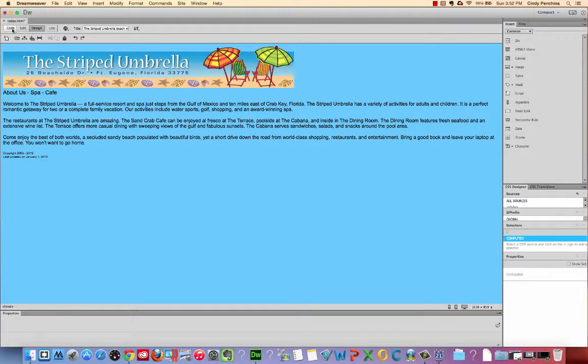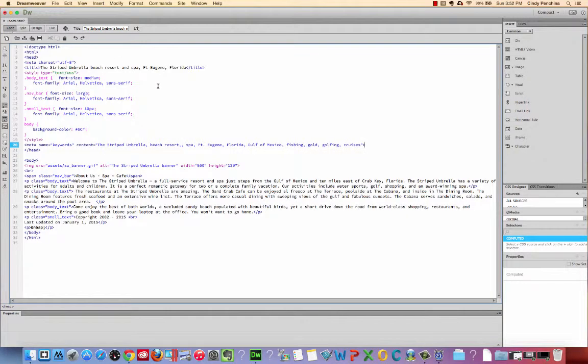Now I'm going to show you if we flip over to code view what we just did. If we look here in the code, you'll see title, the striped umbrella, beach resort and spa, Fort Eugene, Florida. That was the title. I see that I made the L capital here. I can actually fix it here if I want, or I can change my title here in the code. It doesn't matter. You can do it either up here in this little box, you can do it in the code. It doesn't make a bit of difference.